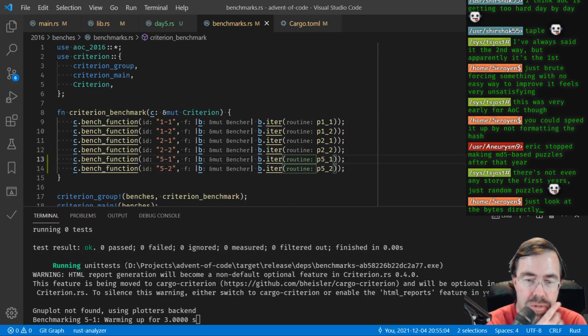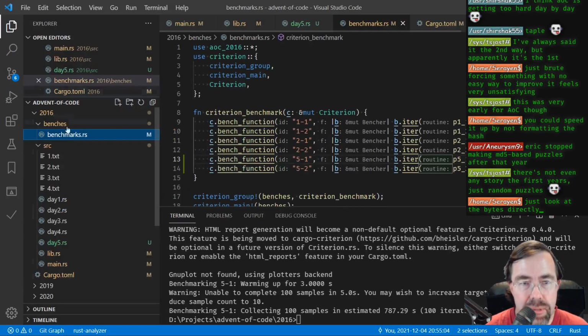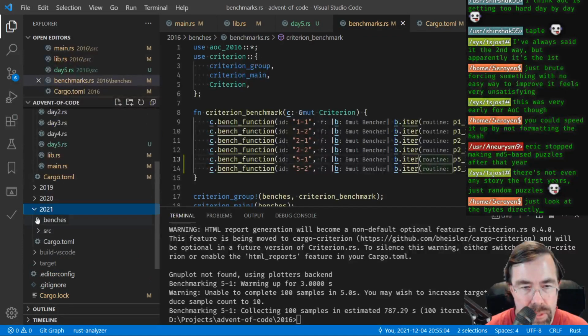Yeah, I wonder how long it'll take for Criterion to bench it, because it expects to be testing something that, yeah. So it's going to take over, what, 15 minutes? It's collecting 100 samples, so let's reduce the sample count. There's a way to do that, right?